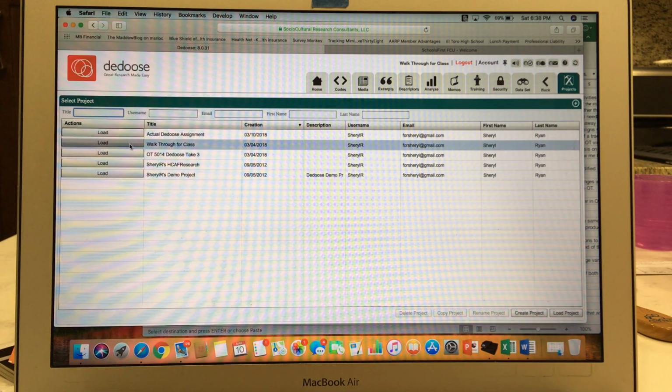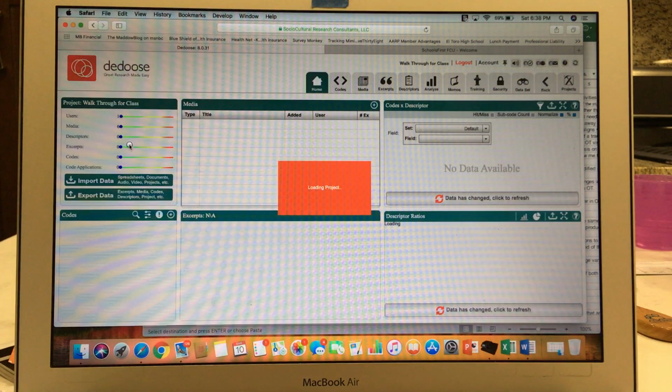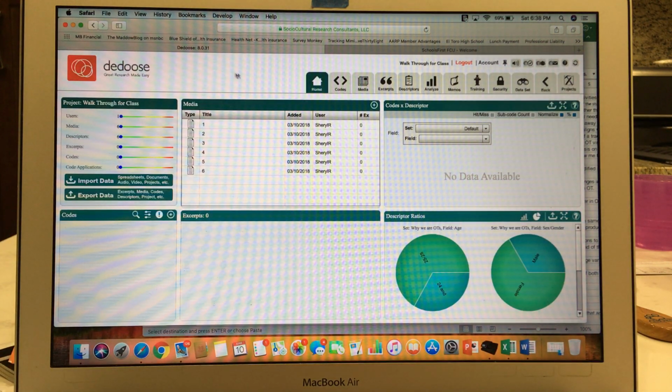Once your project is in, you can just load it. I'm going to load walkthrough for class, and then poof, it comes back to this home page. So here's how you do the setup. First, you need to put in the information about your participants. And the place that you do that is here under descriptors.